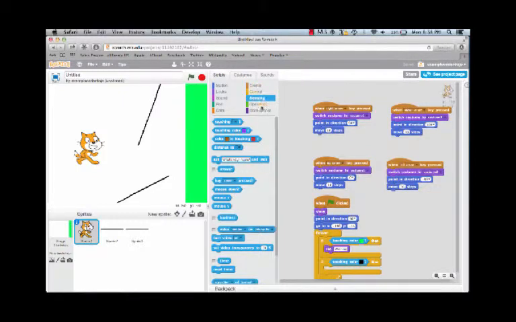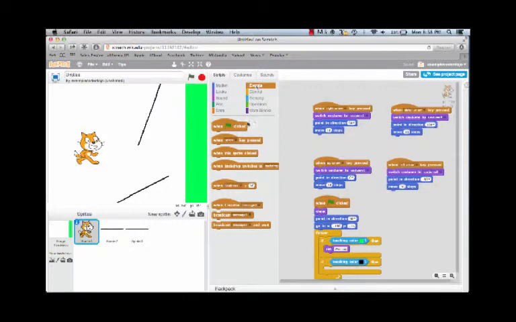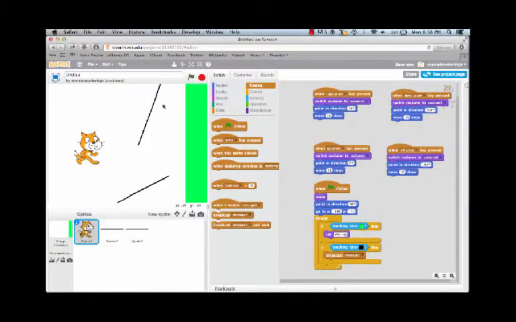So click events and let's drag over this broadcast message 1 and put it right in the center. Now when the cat runs into one of these lines, we want the cat to get reset to a beginning position.